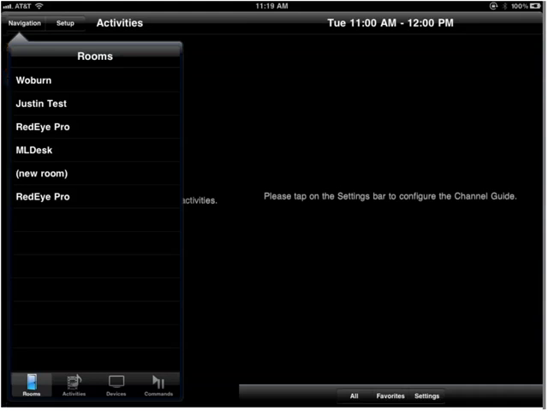Within a minute, you should see your RedEye unit appear on the rooms list, right alongside other RedEye hardware if you have any on your network. So here's our new room as it came up.